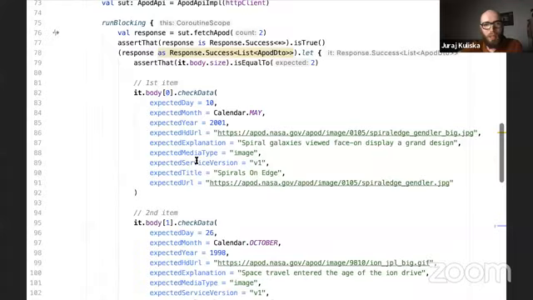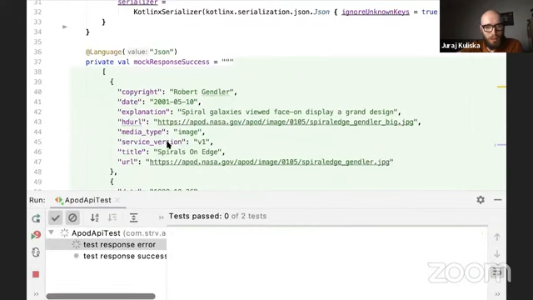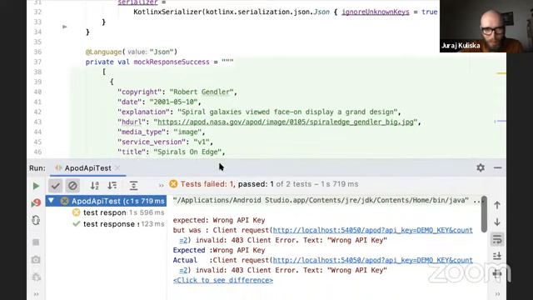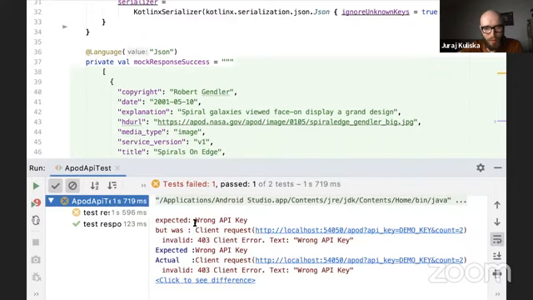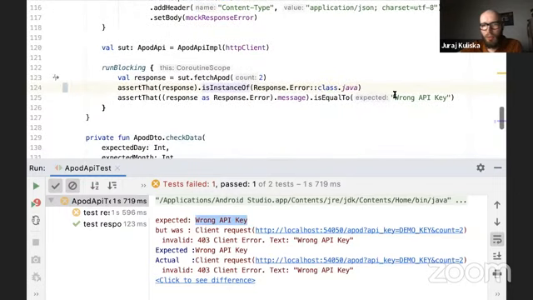Now, after we have that written, we can actually run the tests, and we'll see the result. The result is that the test response success succeeded, but the test response error didn't. What went wrong was the expected error message. If I scroll to the code, the message was expected to be a wrong API key. However, for some reason, it was client request invalid, client error, and so on.